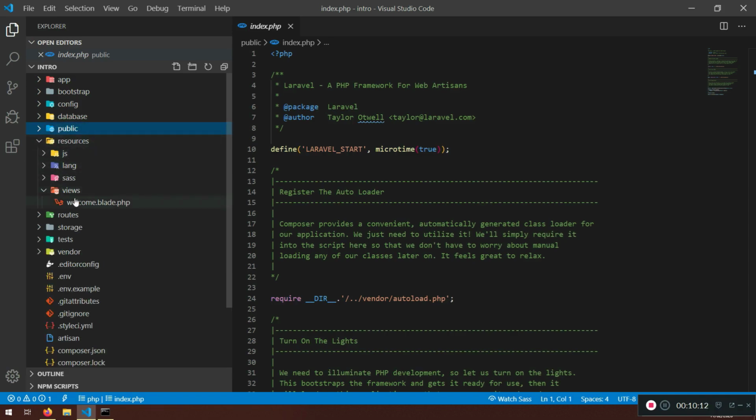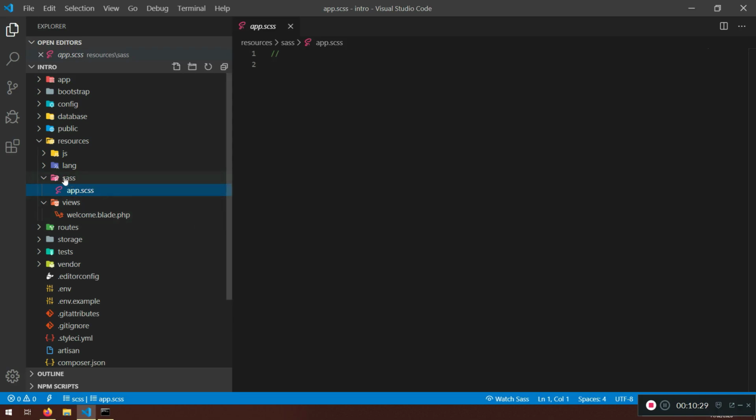Now in resources we have the views, as I mentioned. We also have the SASS. So the resources directory contains our views and raw uncompiled assets such as SASS or JavaScript, right? In SASS, at the moment we don't have anything here, we will deal with this later.